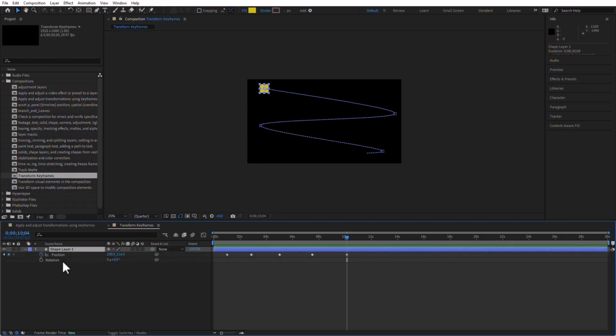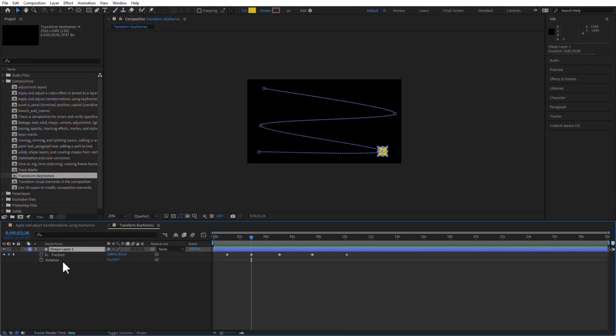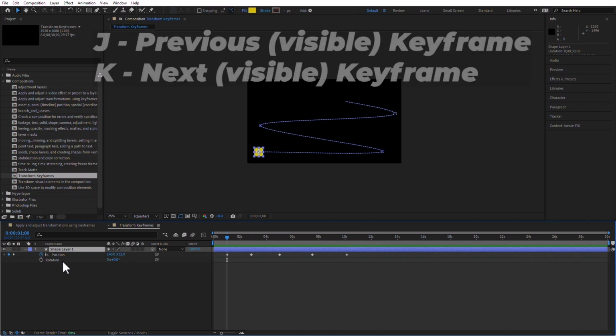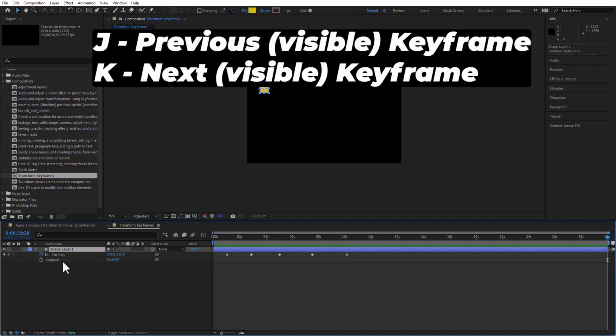If I wanted to keyframe, say, rotation at the same time that I'm keyframing position, I would need to look at rotation, right? So Shift R, because I want to see both position and rotation. Now I can navigate between my visible keyframes using 2 keyboard shortcuts, J, which takes me to the previous keyframe, and K, which takes me to the next. J and K, J and K. This only works with visible keyframes.